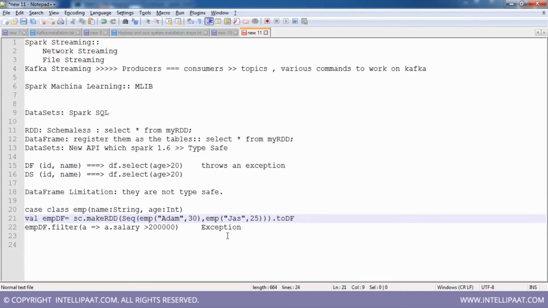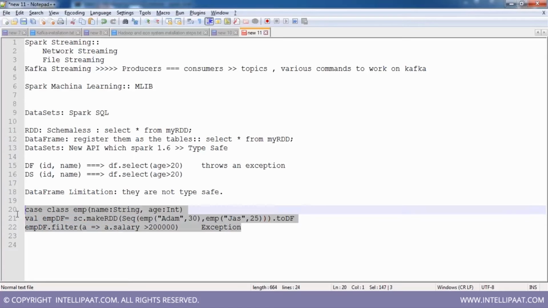Although the API is completely different, a few operations are similar, like show, select. The way we are working on data frames, similarly, we can work on data sets as well, right? As for the documentation, it is said that it is optimized, but there is no such benchmarking actually.